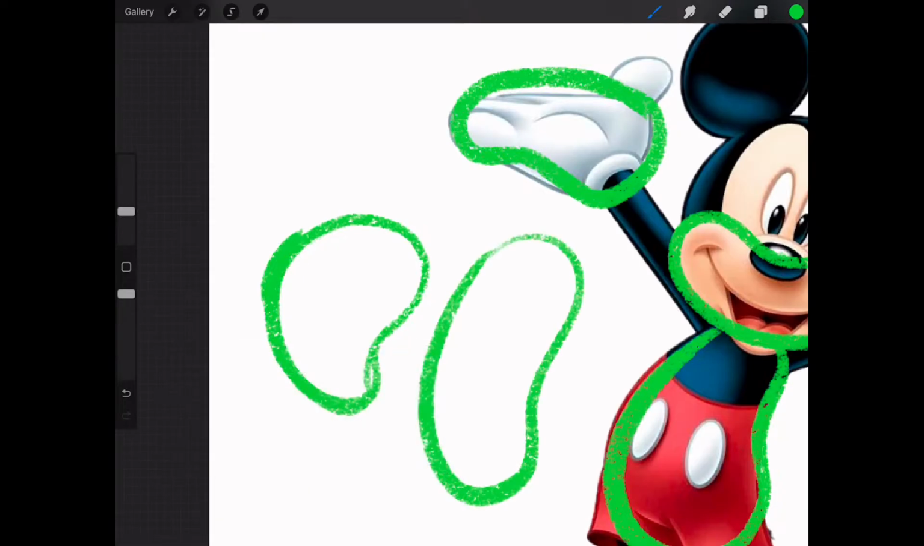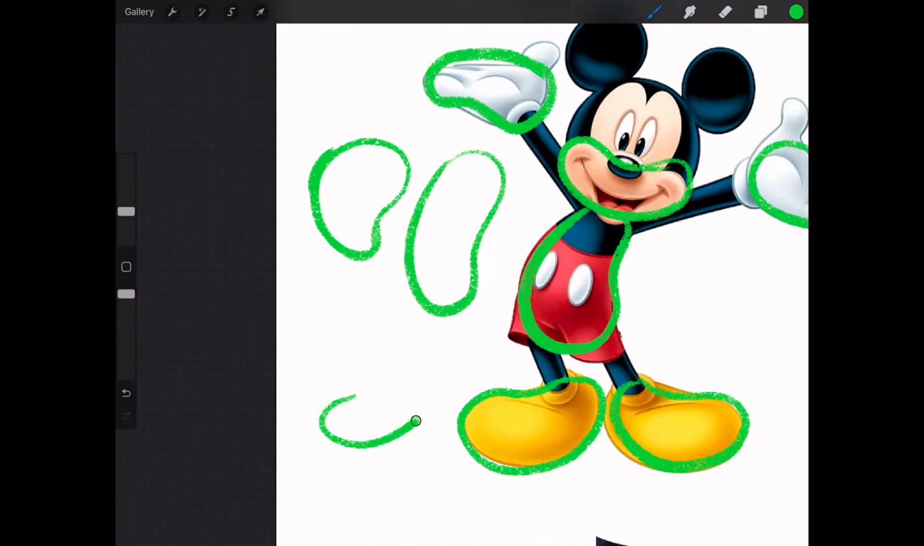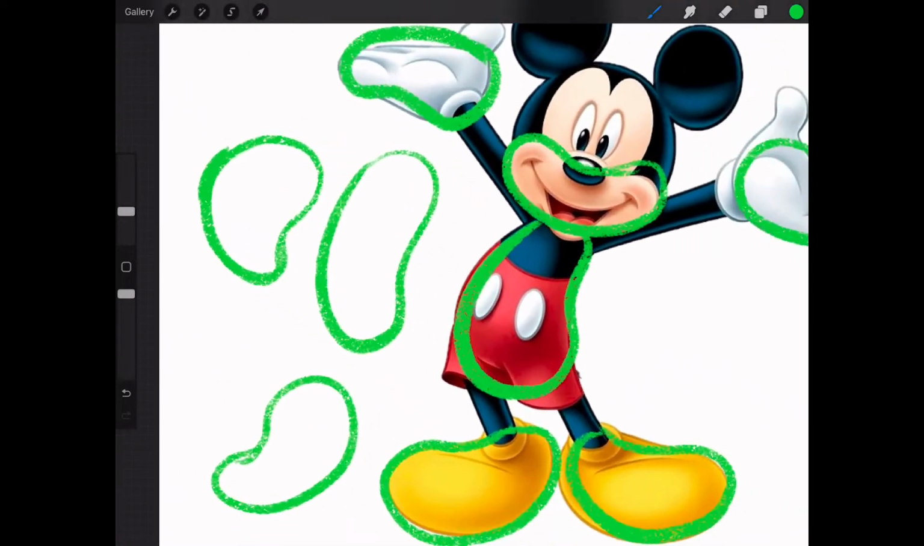It could be longer. One side could be smushed. And it's one thing to be able to draw this shape. It's the other thing to know how to use it in your character. So we're going to start putting this into some characters today.